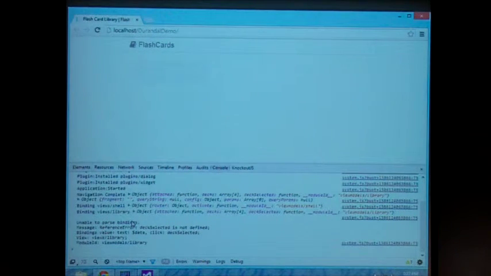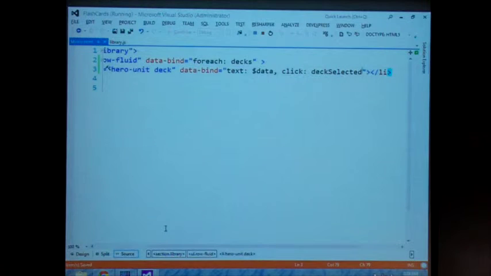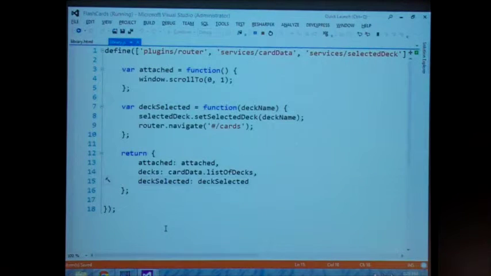I wanted this to fail on purpose because I wanted you guys to see that when you have a problem, just read the console. Because it really does tell you, for the most part, what's going on. So it says, hey, deckSelected is not defined. But we know it's defined because we were just looking at it. So go look at our view model. There it is, deckSelected.